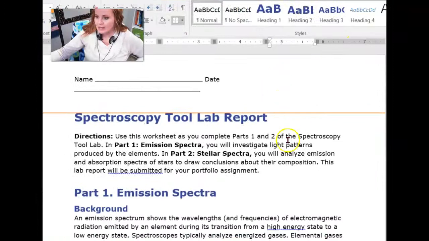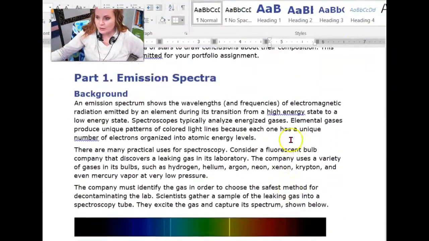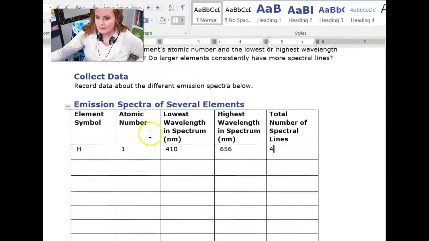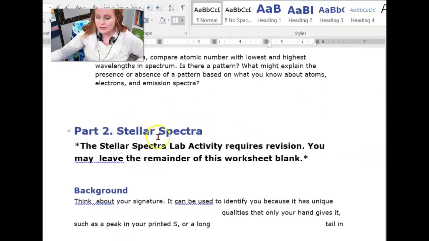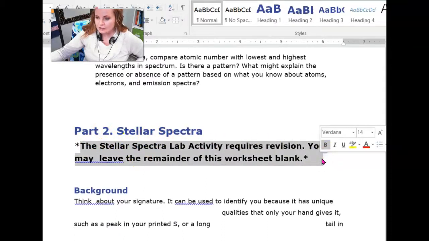Okay? So I want you to notice as you scroll down here, you are going to be doing part 1. And through the analysis of part 1, you will not do part 2. Do you see what this says here? The stellar spectra lab activity requires revision. You may leave the remainder of this worksheet blank. So this is telling you that you do not need to do part 2 of this. It doesn't work. Okay? So we're just doing part 1.